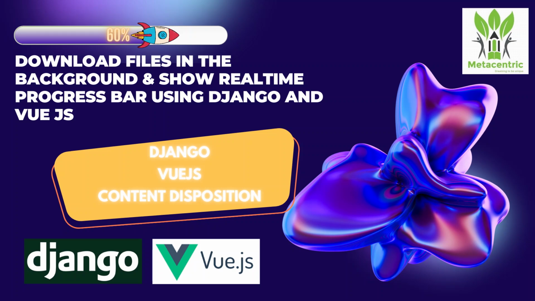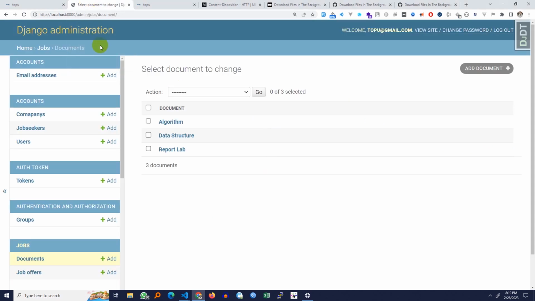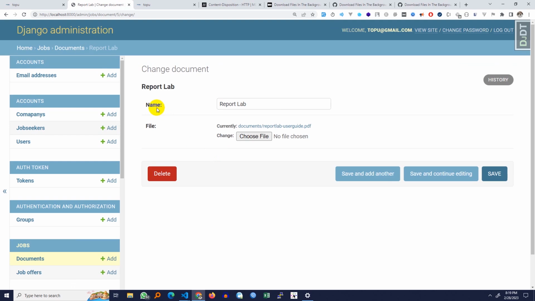In this video, I'll show you how you can download files in the background and show a real-time progress bar using Django and VueJs. So let me first show the admin panel. In Django, we have a simple model, Document. It has three records. Let me open one. As you can see, we have two fields, name and file.